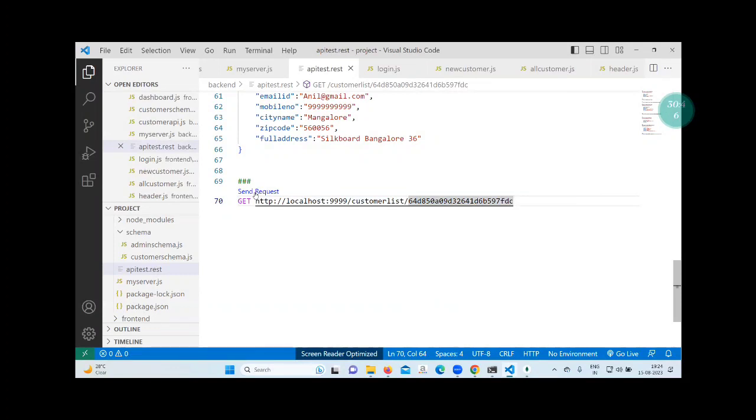Change one character in between. Don't delete the character. Change one character. And then see, it will say invalid. It does not exist. Now if anyone asks in an interview, I hope you can explain.